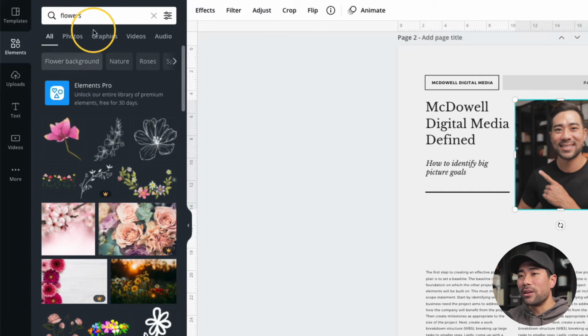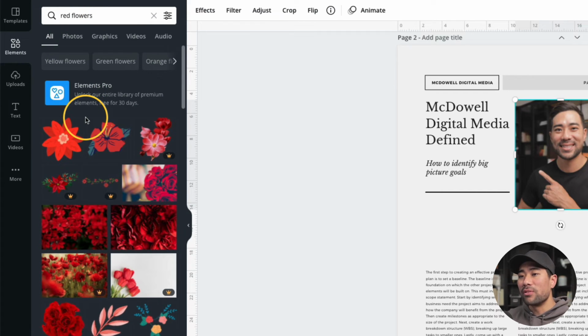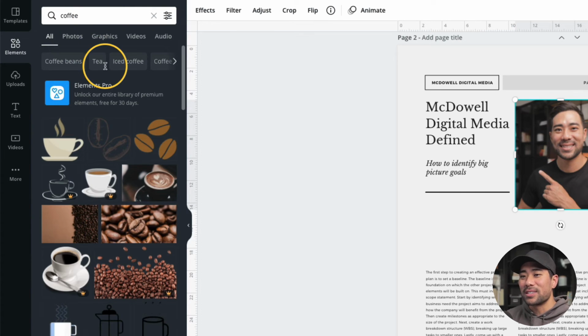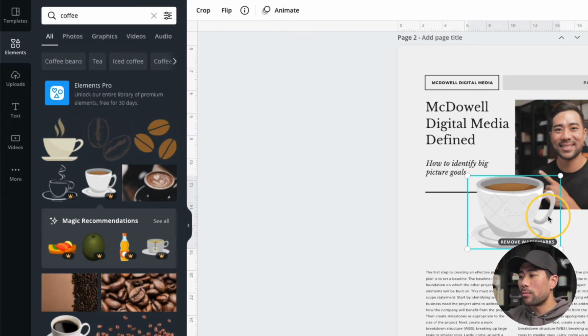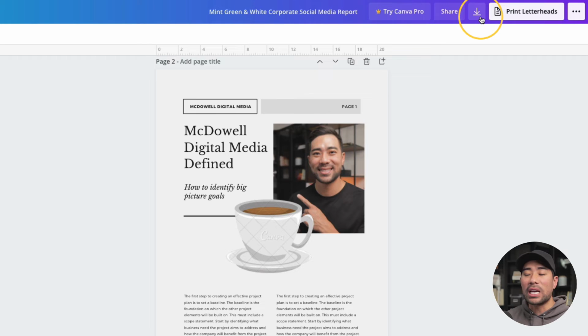You can take it a step further. If you want to search for red flowers, then simply search for red flowers. And now you've filtered it even more. In this example, I'm going to search for coffee since I love coffee so much. And we're given the choice of either adding free elements or we've got pro elements as well. Do note if you add a pro element, it's got a watermark, and as soon as you try to save it, it's going to ask you to pay for that particular element.